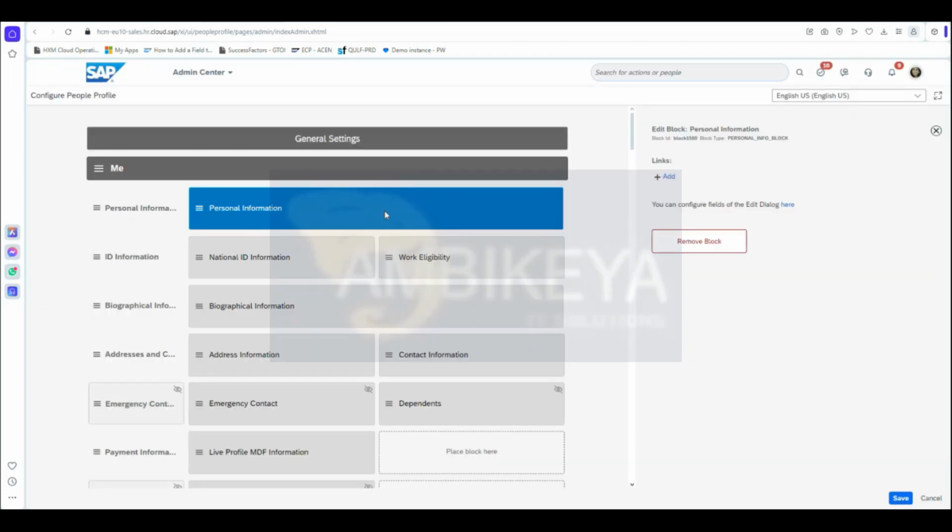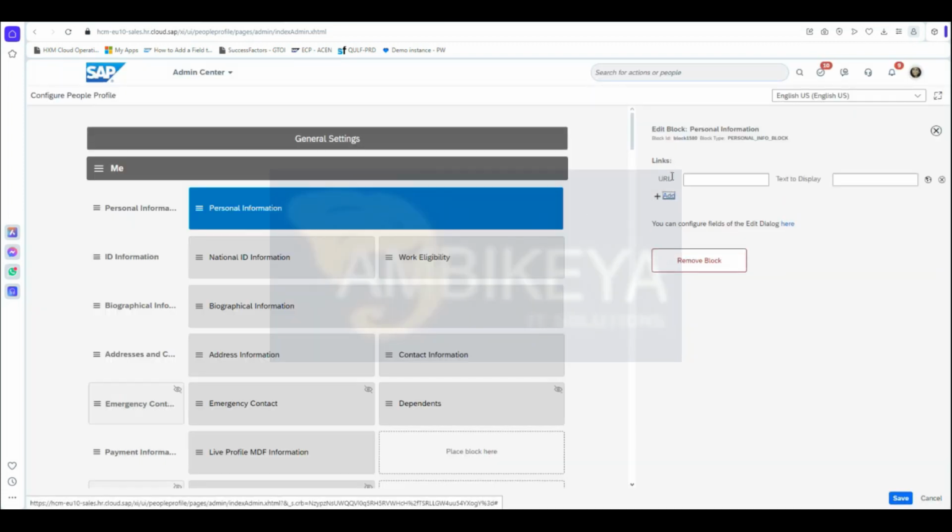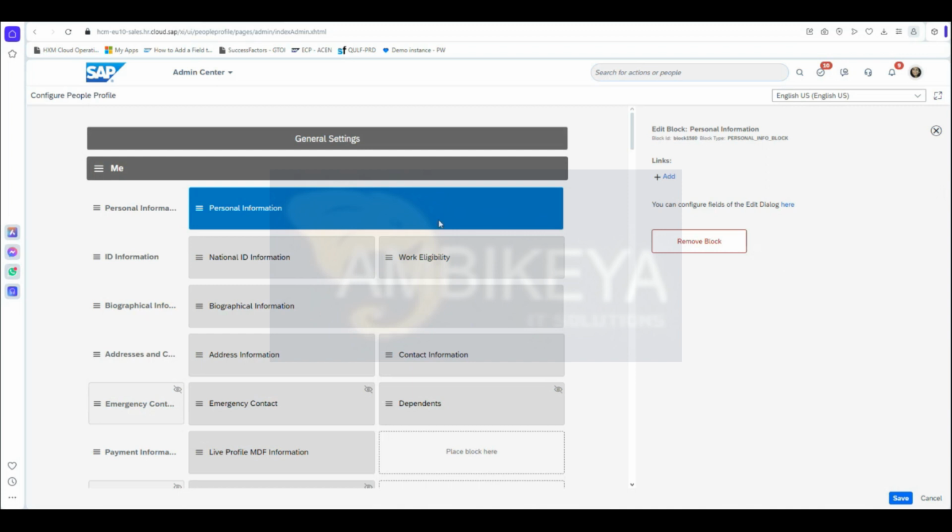And if you want to add any links here, then you can add links also. What is the text to be displayed for the link? What is the purpose of the link? You can also enter some instructions and the URL. This is the same functionality for all blocks.